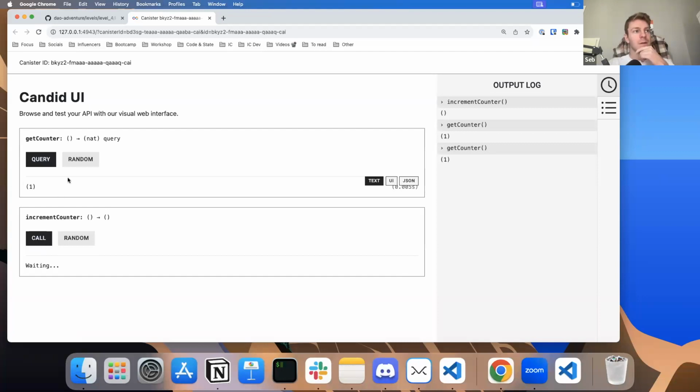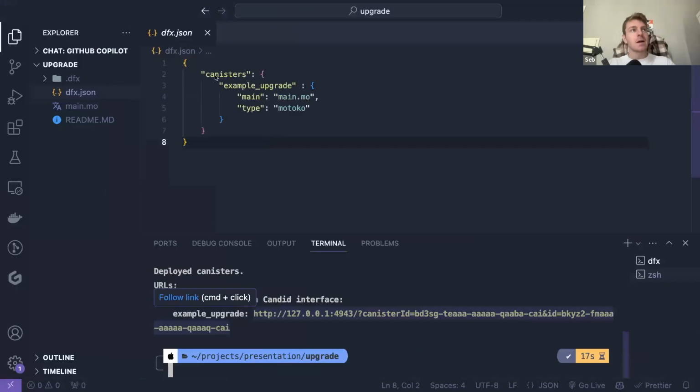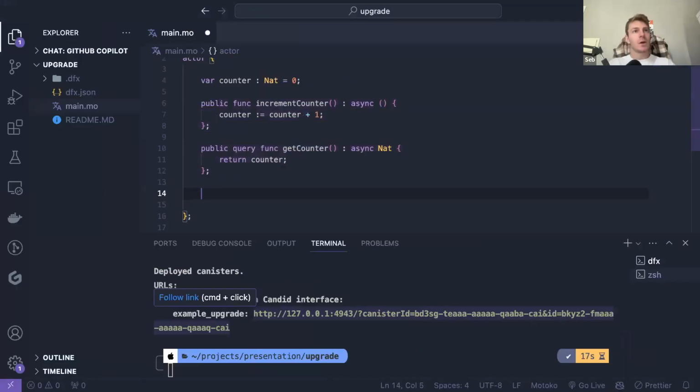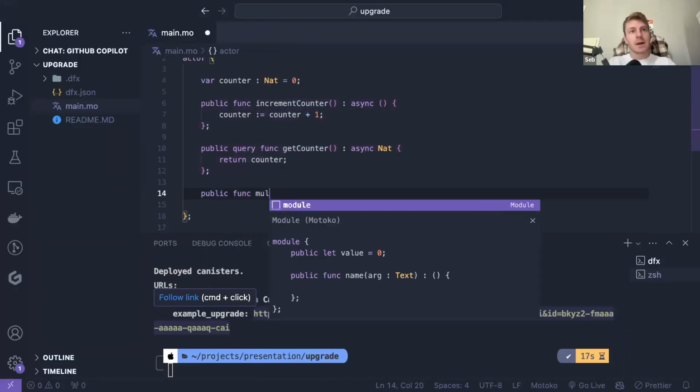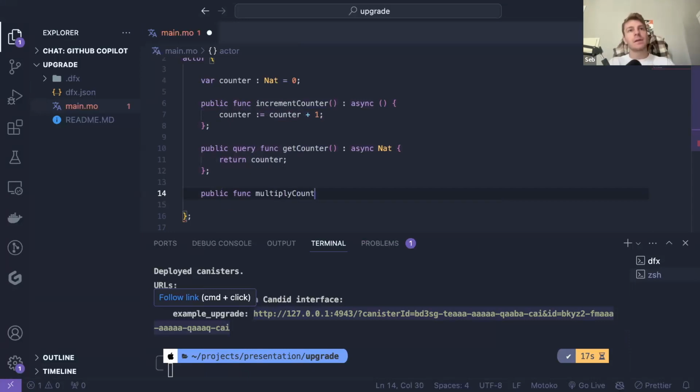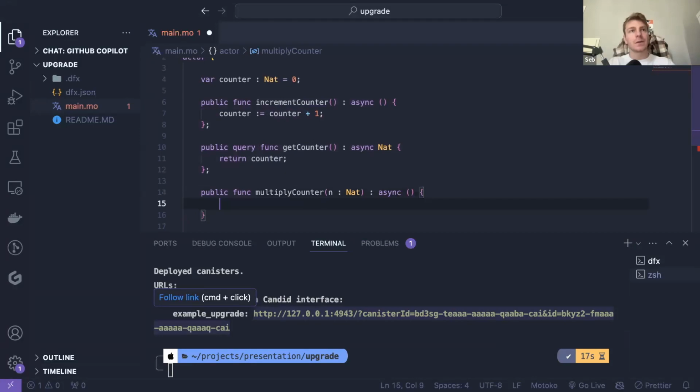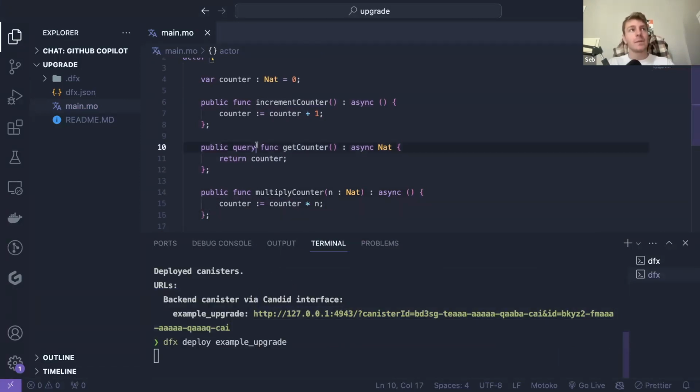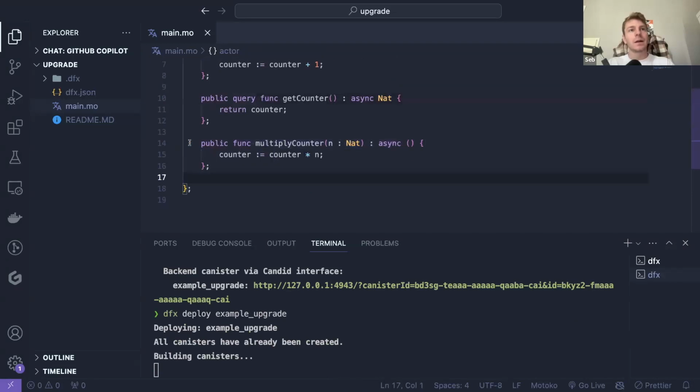So 1, 2. And now we want to add a method. What we want to make is a multiply counter method, which takes an argument, a natural value, and it will multiply the counter by n. So counter is equal to counter multiplied by n. And we redeploy because we have a new function.